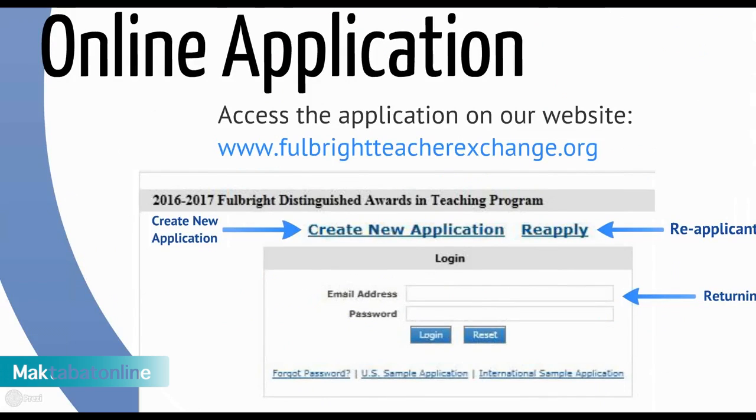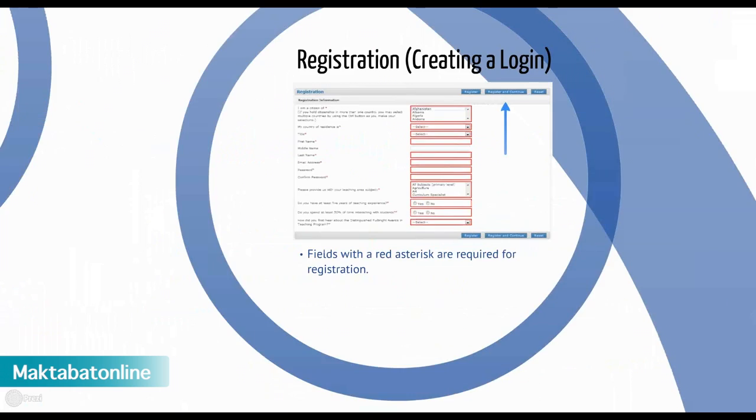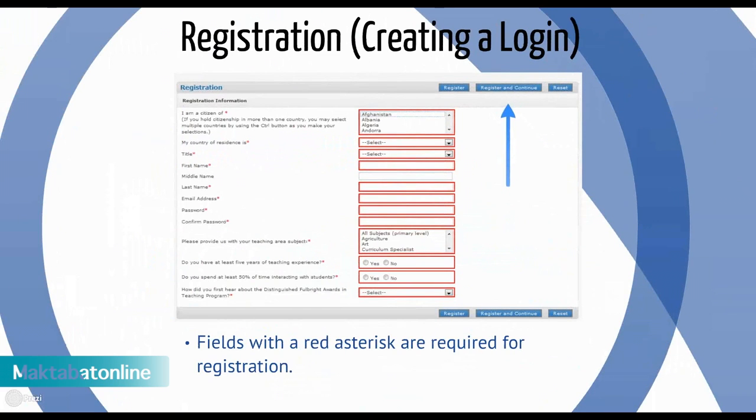Applicants creating an application for the first time should click Create New Application. Applicants who applied using the online application previously should click Reapply to retrieve your information and register for this year's application. Once registered, returning users should enter their email address and password into the fields to log into the system. When registering for the application, applicants are brought to the registration page. Any fields throughout the application with a red asterisk are required for submission.